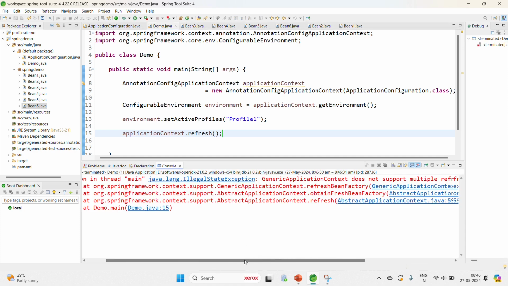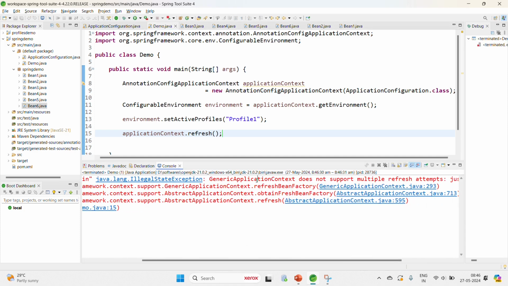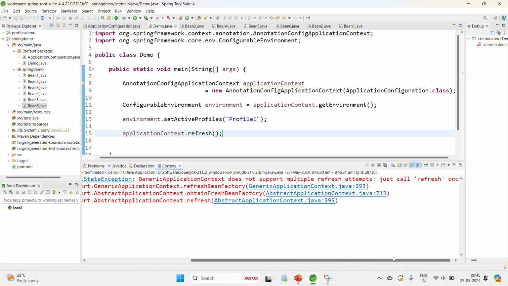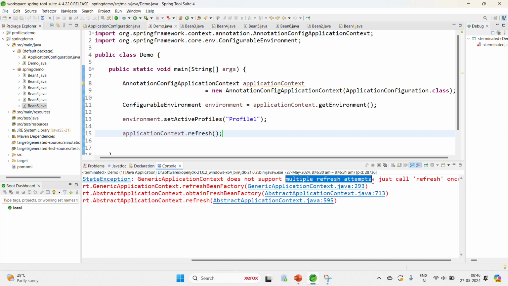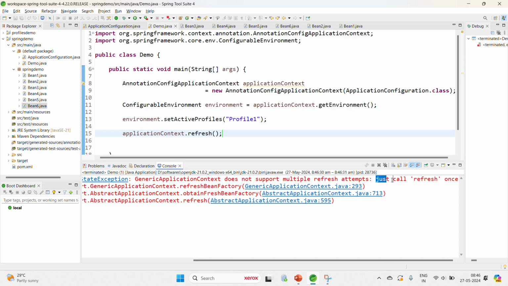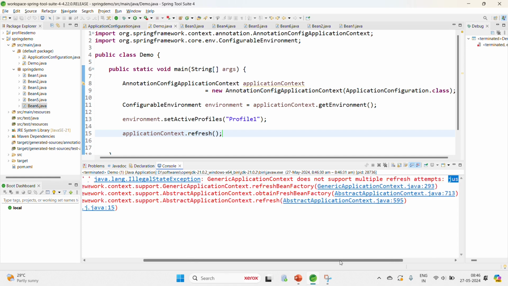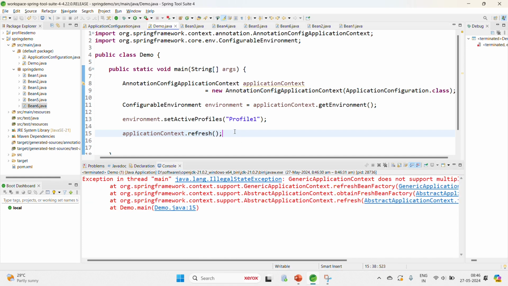We are getting an error, right? What? GenericApplicationContext does not support multiple refresh attempts. The application context I am using is called a GenericApplicationContext. It does not support multiple refresh attempts, we must call refresh only once. But here I am already calling it. What do I have to do?